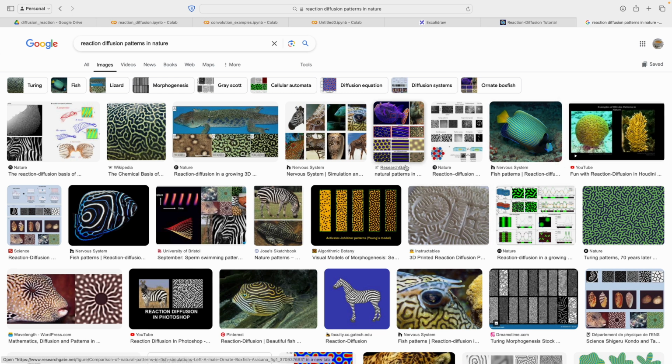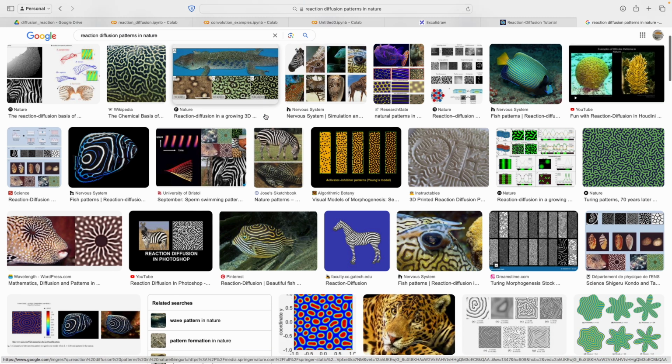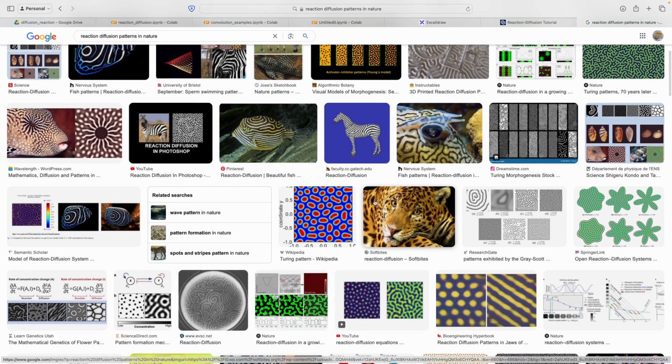So when I first look at these patterns, I think this is some kind of algae or fungal growth, but actually we also see them in mammals as well as reptiles. This is just a Google search for reaction diffusion patterns. There's leopard skin as well.